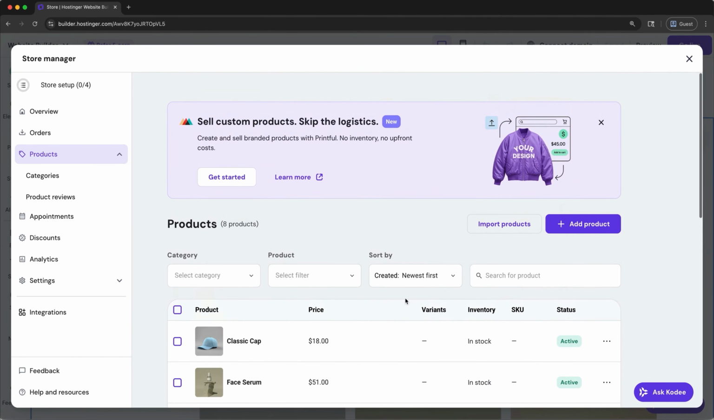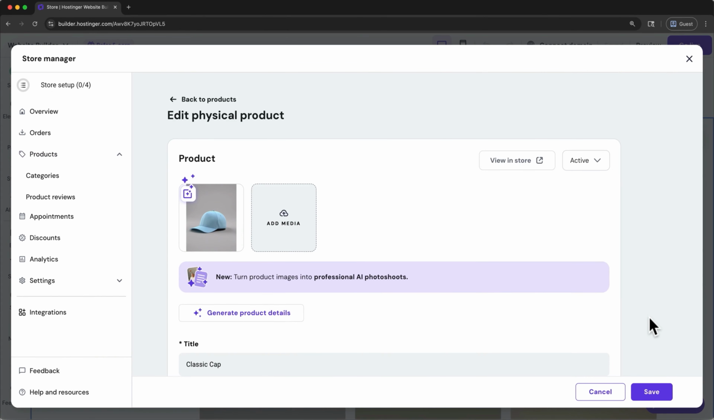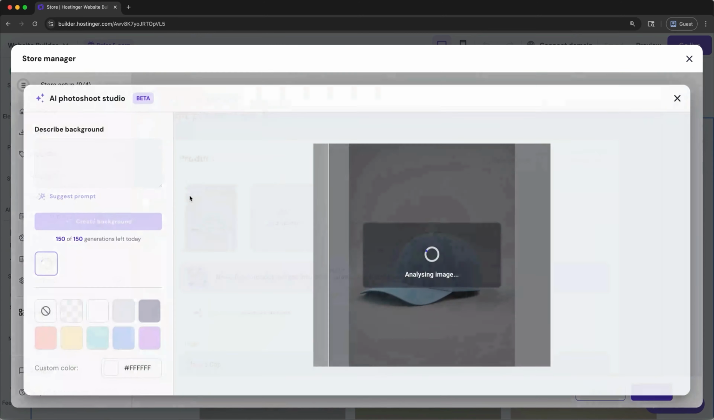If you click on any three-dot menu, you'll have options to edit, duplicate, or delete. Here, I'll click Edit. In the top section, you can add your media. We have some AI-enabled product image tools. You can click here to edit the background.